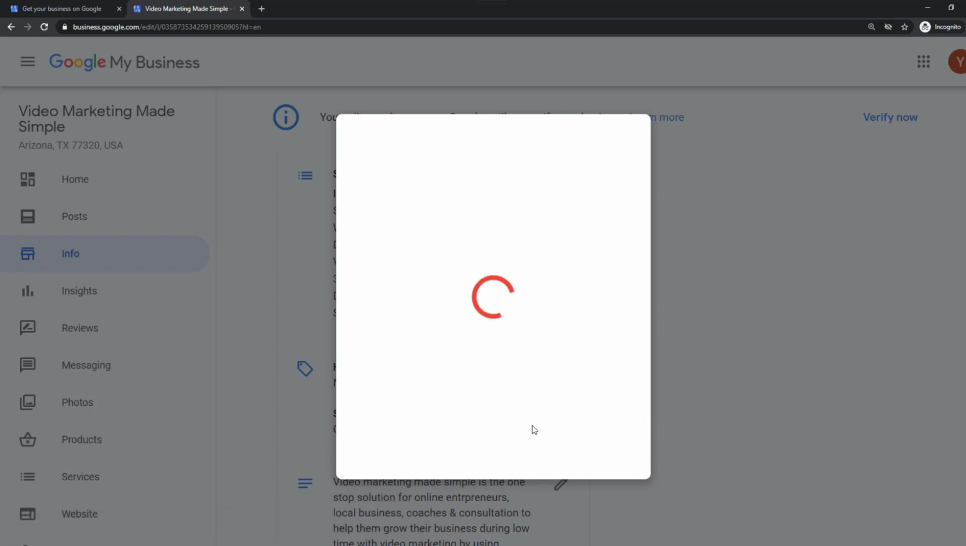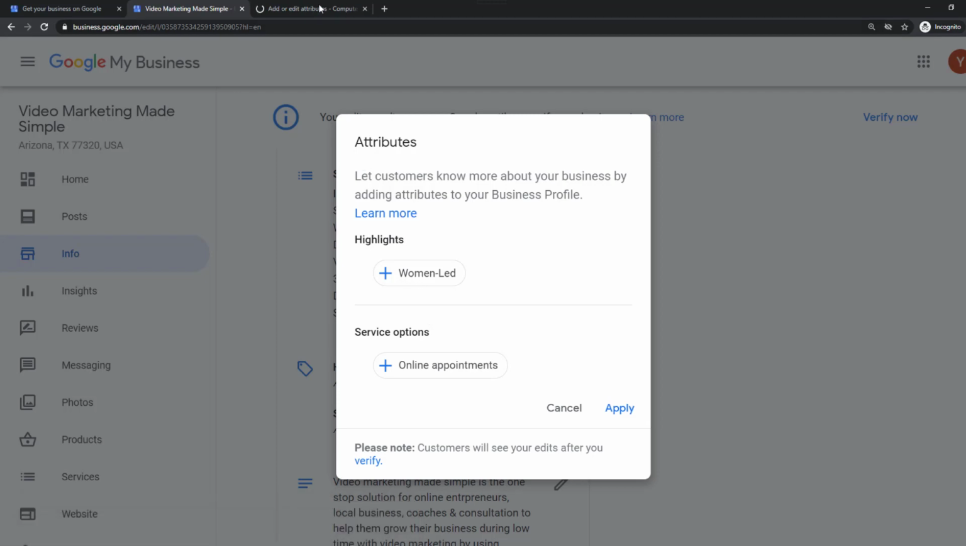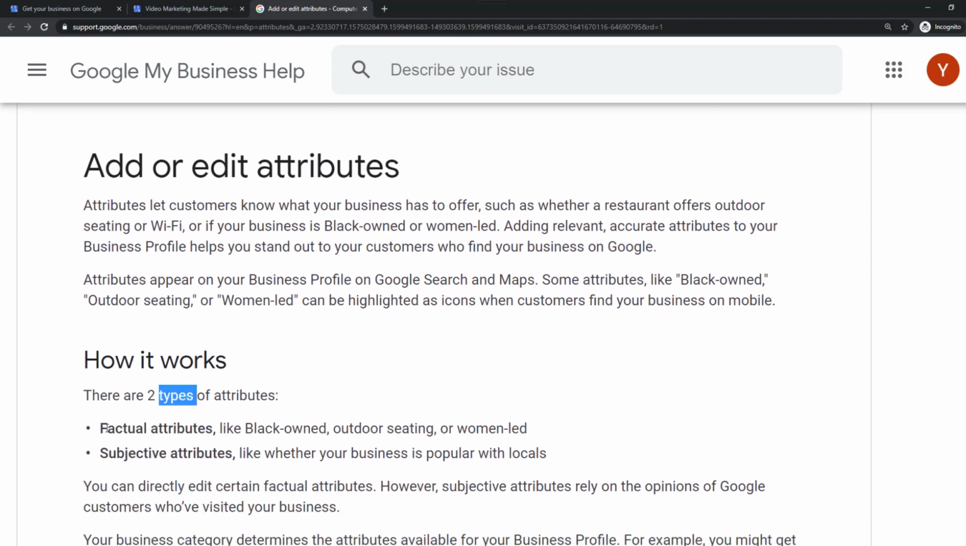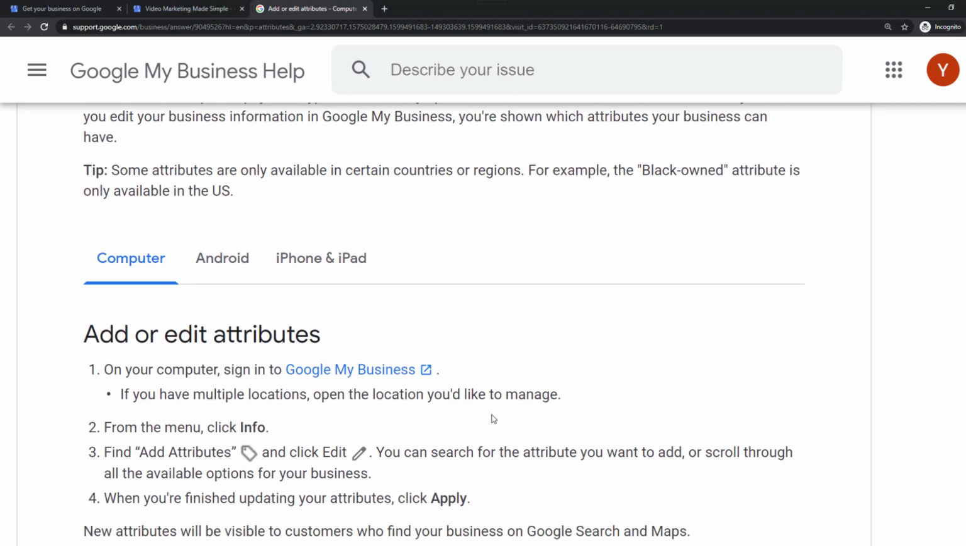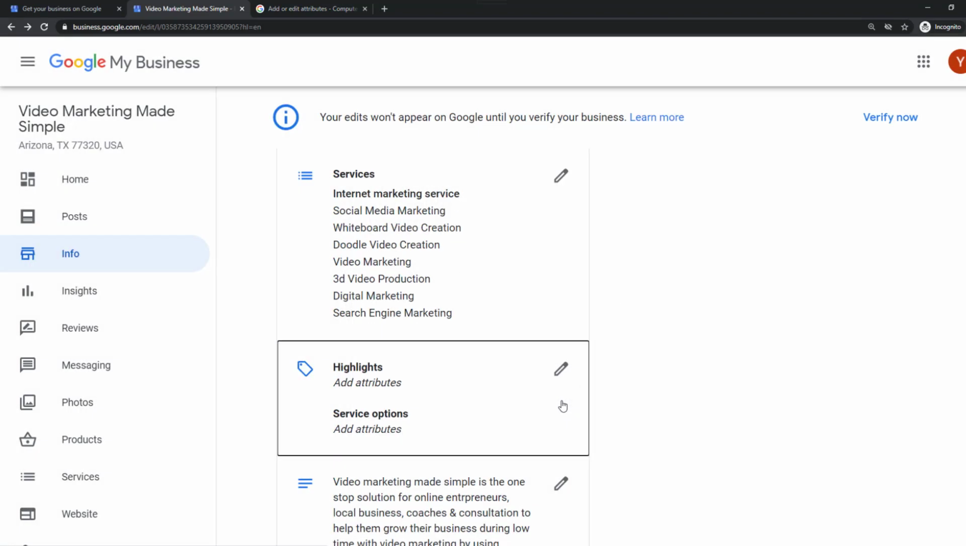A lot of people may ask me, what is a highlight? What is the attribute? There are two types of attributes: factual attributes and subjective attributes. Factual attributes are like Black-owned, outdoor seating or women-led. That means it's a factual attribute about your product or service. Subjective attributes are like whether your business is popular with locals. And we have things like online appointments and all that. If that's not making sense to you, no problem, just hit cancel.